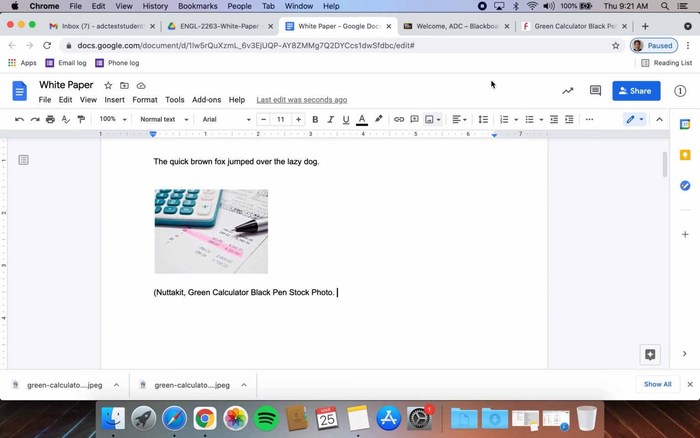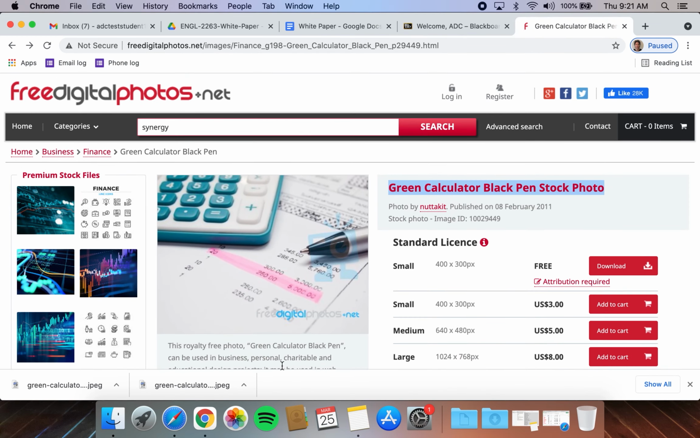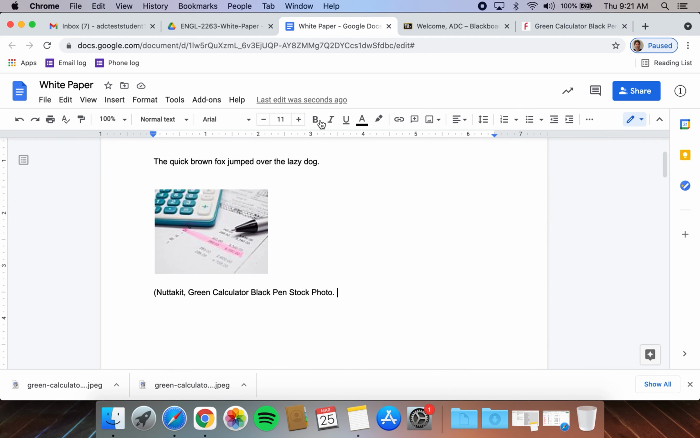Next, we're going to do the title of the website. So the title of the website is freedigitalphotos.net. And we're going to provide the URL from the website, so we can either copy it from the page that we have open, or we can just go ahead and type it manually.